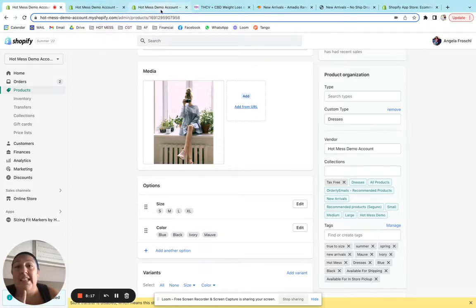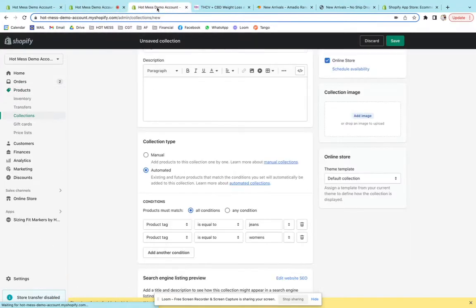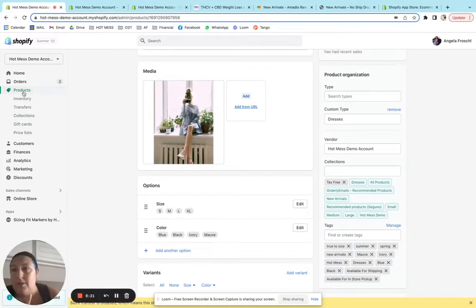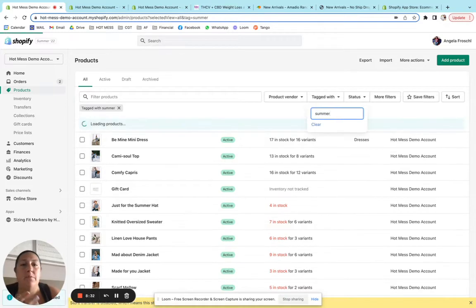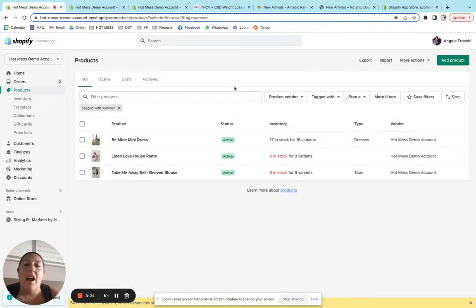The other thing is from your products page. Let's go back to products here. You can obviously use tags to filter your products here. So you may say you want to only look at items tagged with summer, to see what your inventory levels are like, that kind of thing.